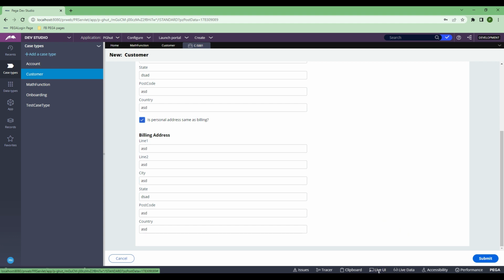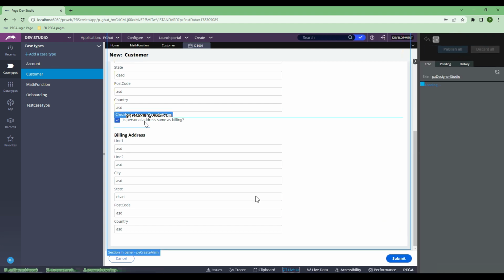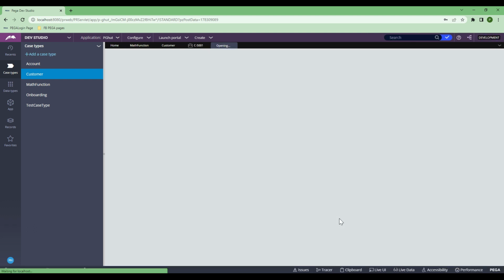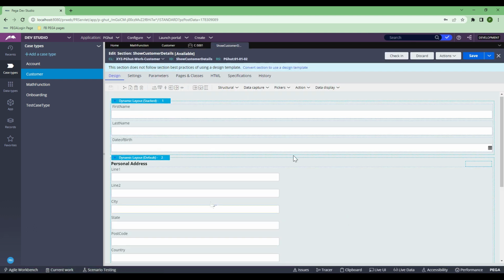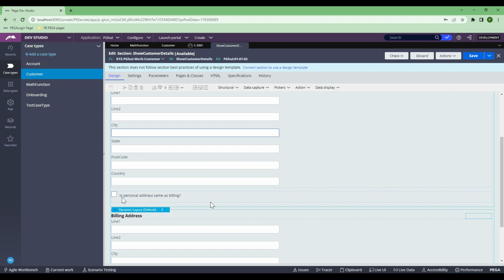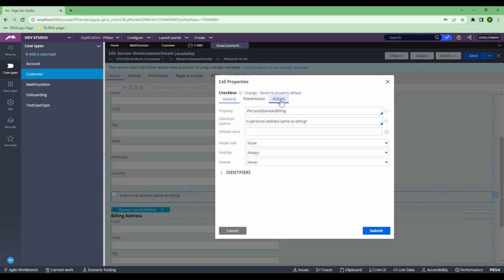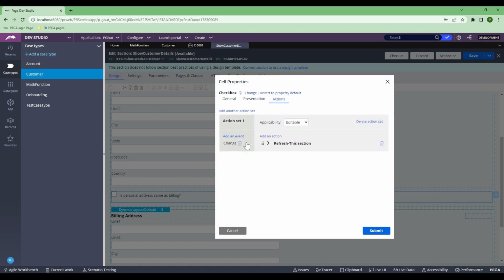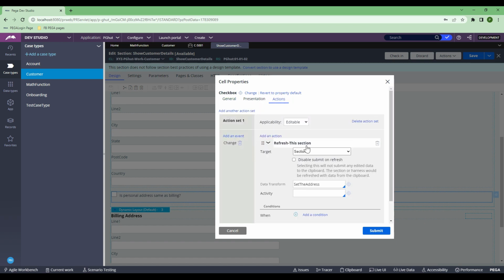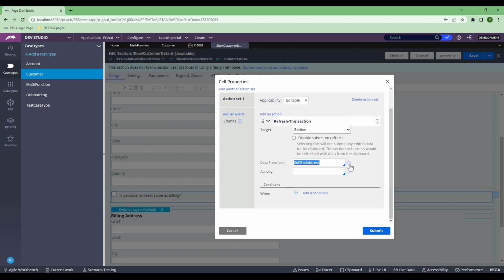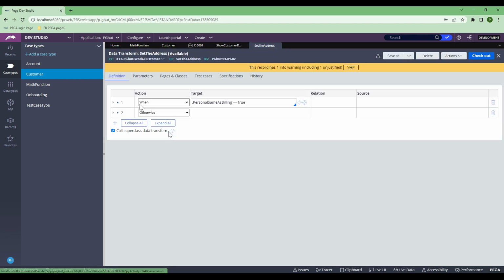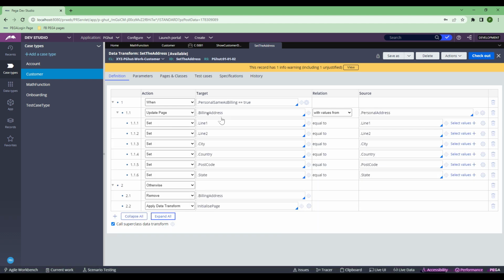First I'm going to click on the live UI and go to that particular section. This is the section which we have created. This is where I have called an action and event for is personal same as billing address. I have called an event as change and action as refresh this section. In the action, I have called up a data transform, which depending on the condition sets the billing address, and if it is the otherwise condition, we remove the billing address. That's what we did as part of the data transform topic.